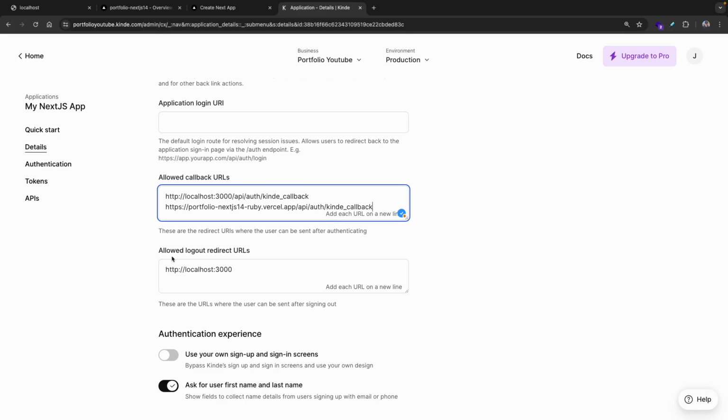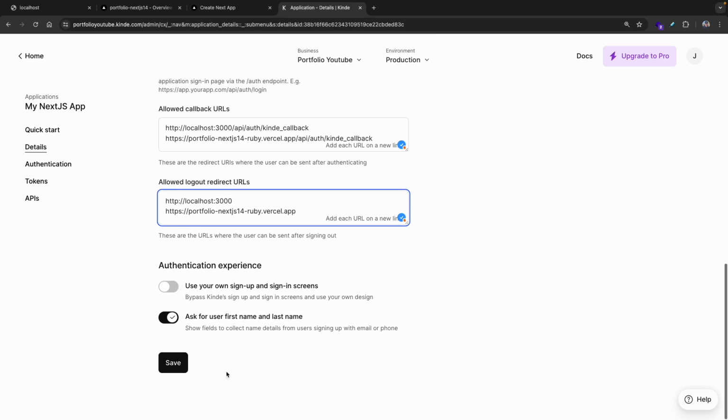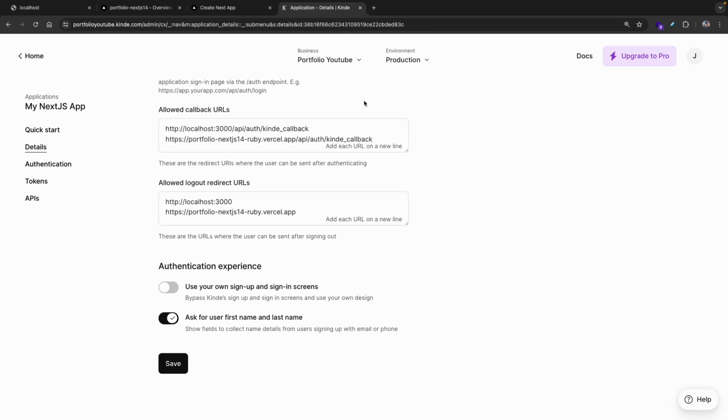/api/auth/kinde_callback. Let's now also add the URL right here for the allowed logout redirect URL. So let me again copy the URL and then paste it right here under the localhost 3000. It's again very important to please delete the slash at the end, or else you will get errors. So now let me click on save. So this is now done, which is great.